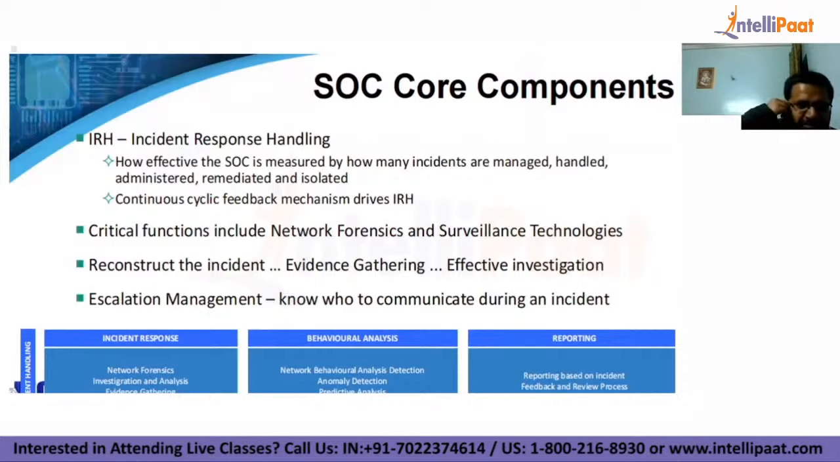Critical functions include network forensics and surveillance technologies. You reconstruct the incident, evidence gathering, effective investigation, and escalation management. Know who to communicate with during an incident. So it's very important that when there is an actual breach, you take into account various factors. You want to be able to provide the evidence when needed, if you're doing evidence gathering and investigation, and you should also be aware of whom to escalate the issue to. Even if it is outsourced, you should have a point of contact, so identify the person who will be responsible for this.